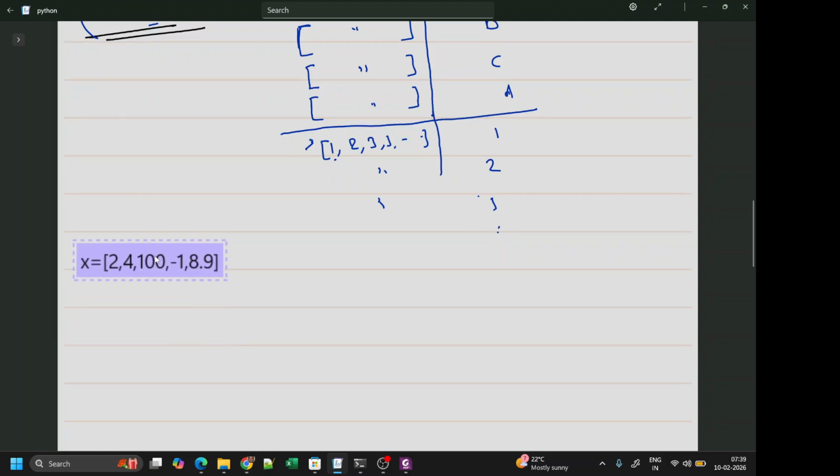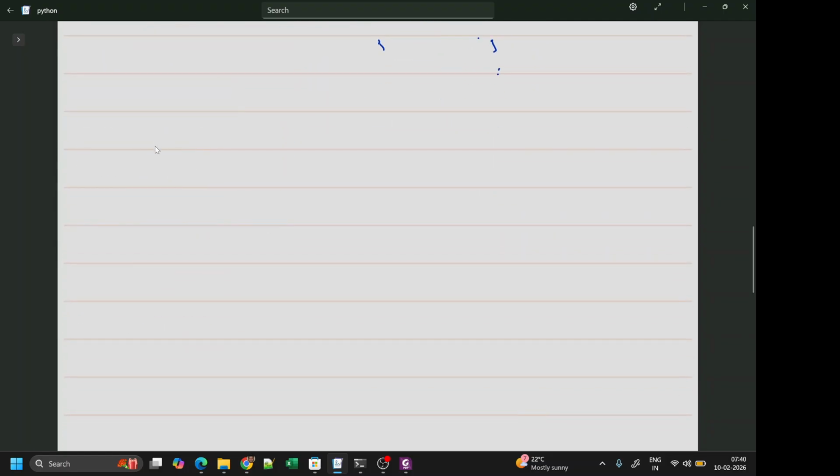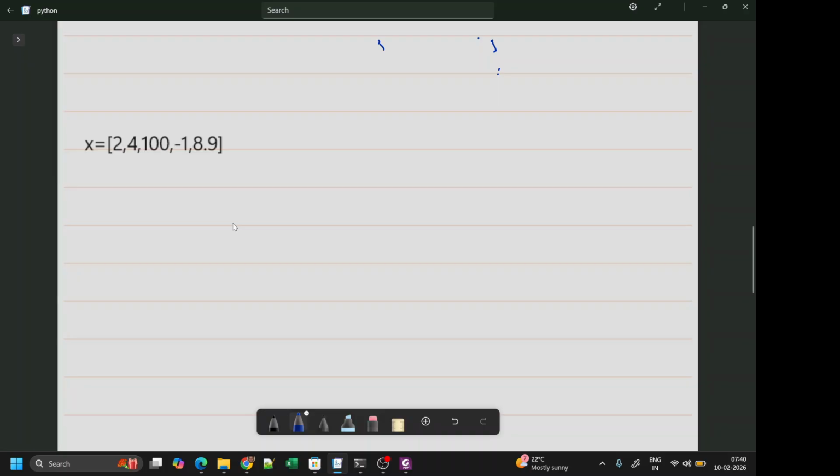There are two ways. One using loops and the other using the functions that we learned so far. First let me explain using loops. This is the list, x equal to 2, 400, minus 1, 8, minus 8.9. Now what I want is the index of the highest element.